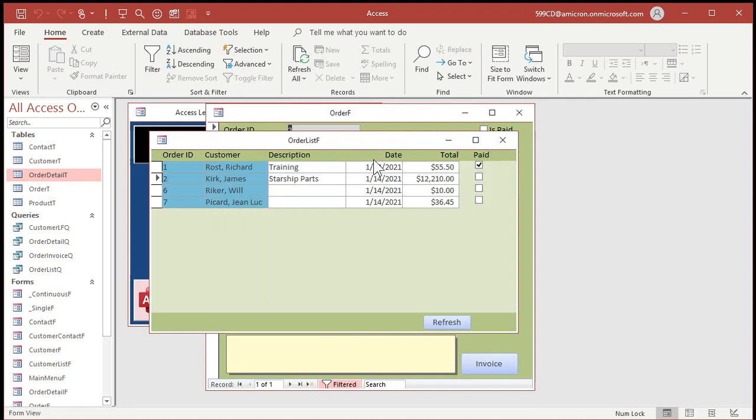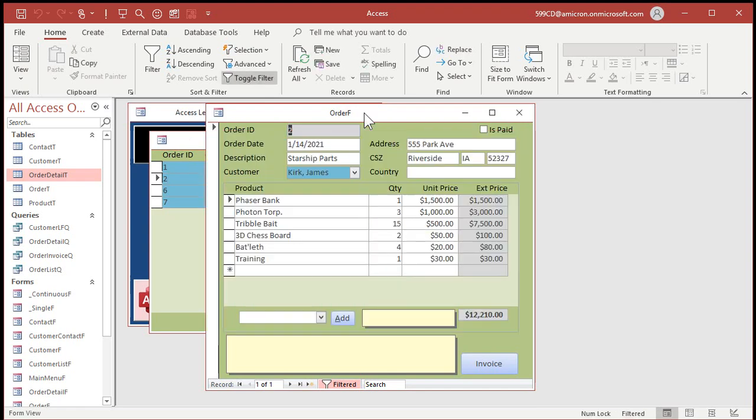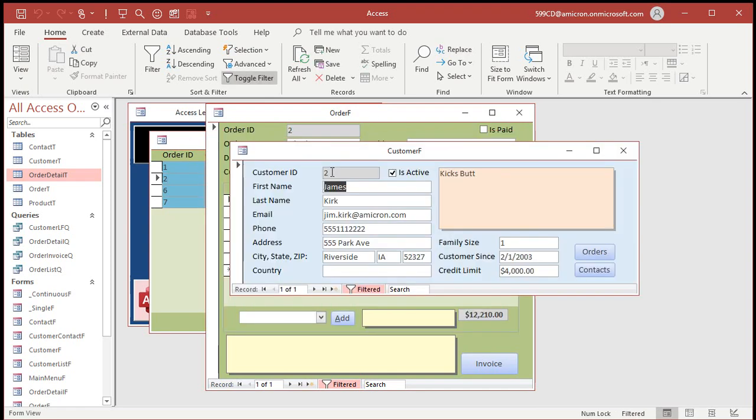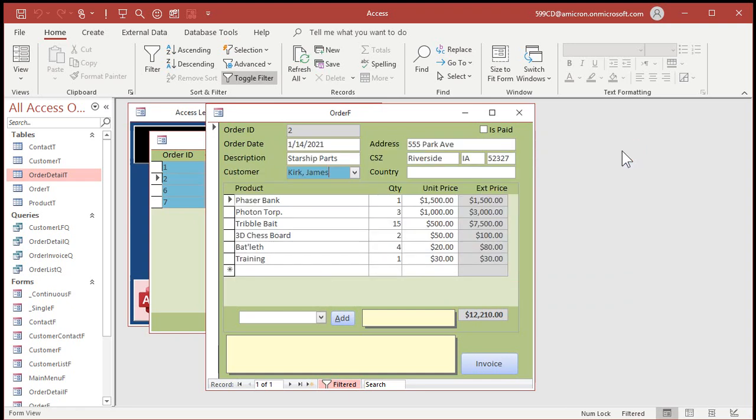And of course, this is sorted by date, so the most recent ones will be up top. I added it so you can jump right to the customer's record by double-clicking here. Anywhere you see a blue field, you can double-click. You can update a quantity now and hit tab, and it refreshes everything.